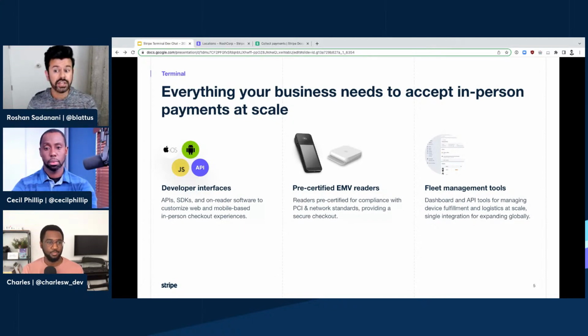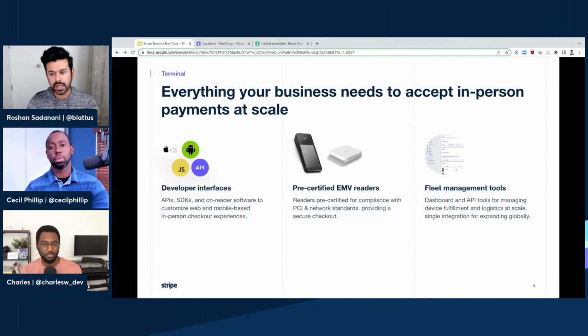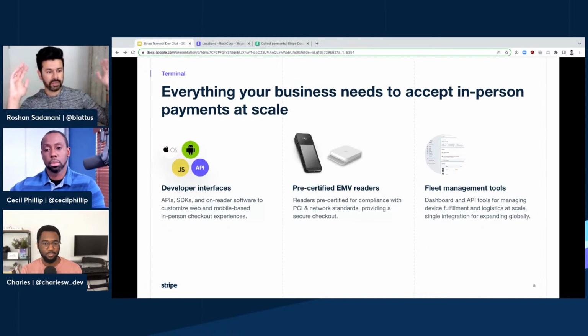We have pre-certified EMV readers. So EMV is the chip card standard, and our readers all work with tap payments, chip payments, as well as swipe. And the certified part here means that we take those long months that it takes to make sure we're handling that card data the right way, and we do that work for you. So there's no certifications needed. Stripe handles all this complexity that you get for free when you use our APIs and SDKs.